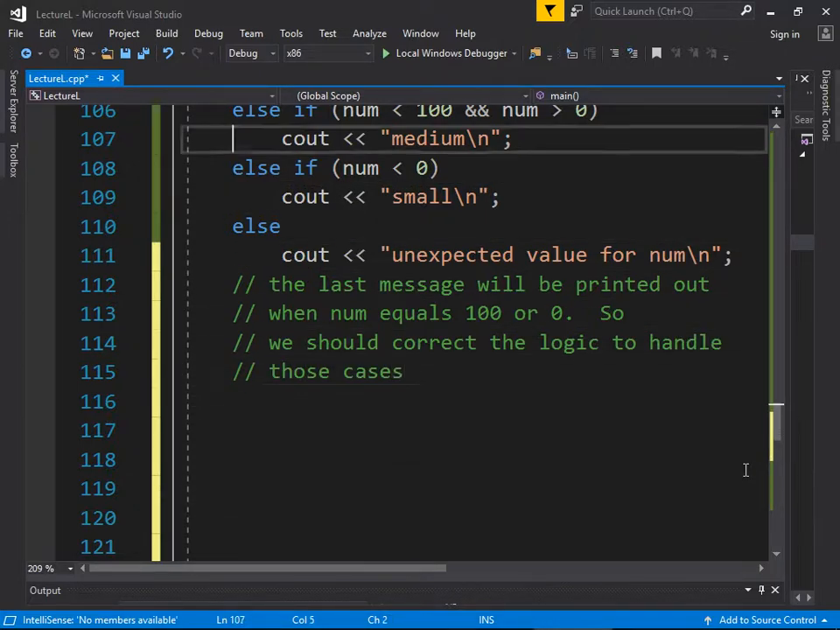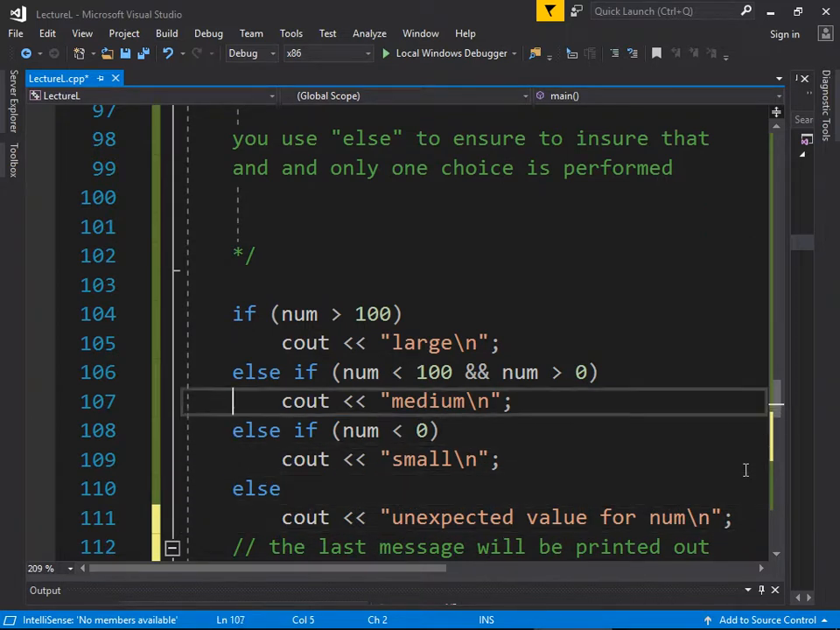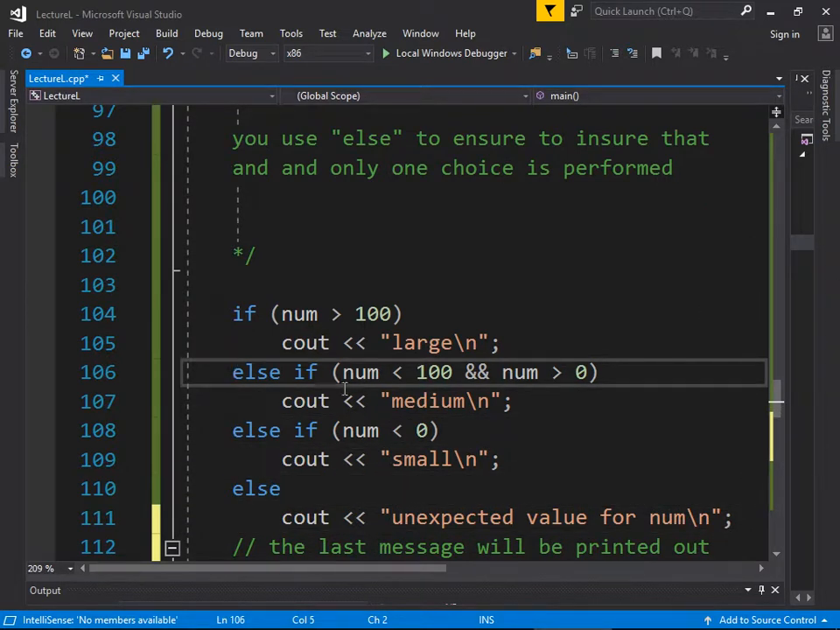And fundamentally, the reason that we introduced an error is that we made this logic too complicated. We should have just said if number greater than 100, print out large, else if number greater than 0, print medium, else print small. That would have handled it. Instead, we got all fancy and we thought we needed to use an and there. We didn't.